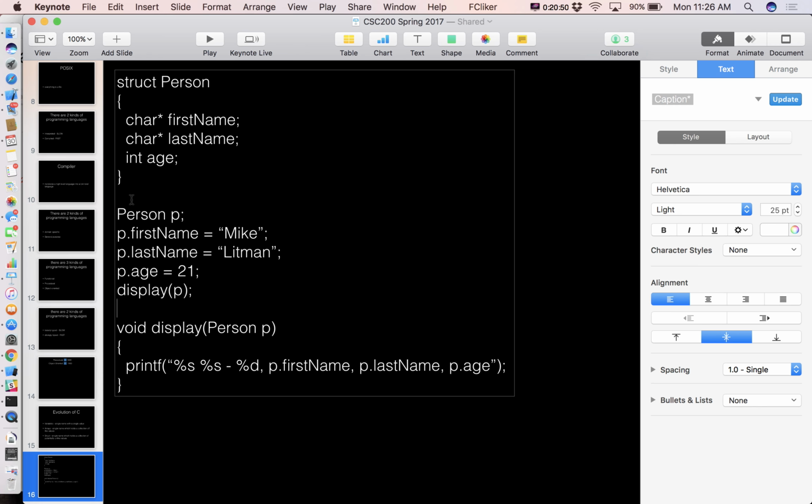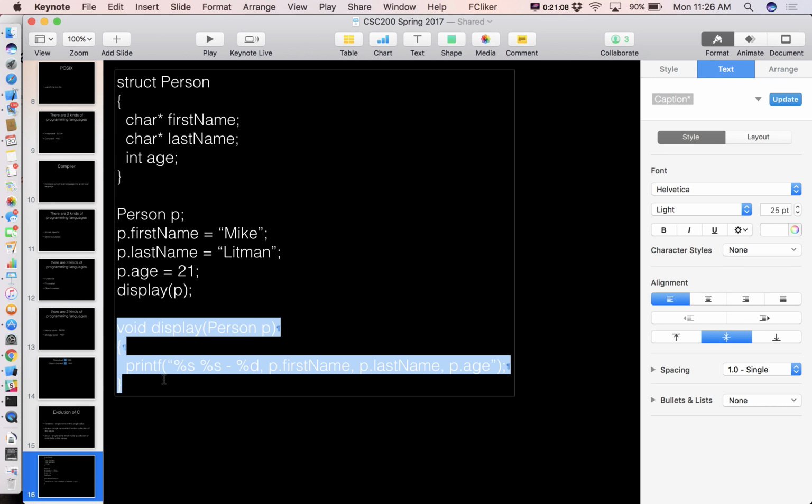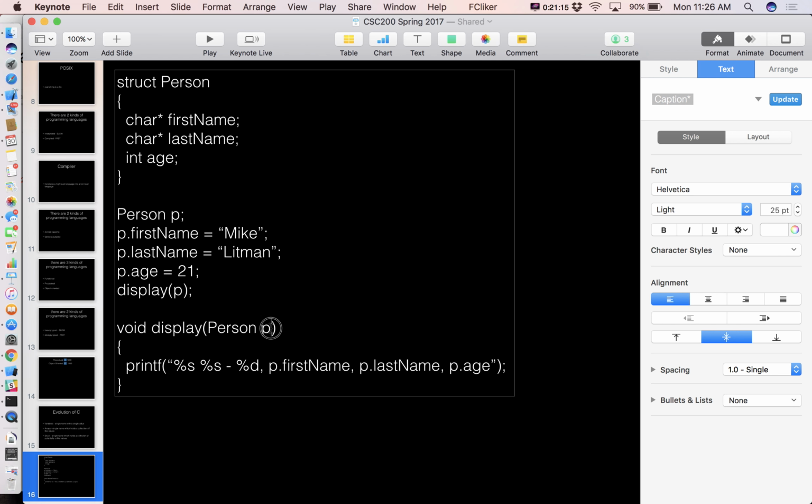If I copied these lines and created person P2, and maybe it was my brother David Littman, and put an age in there, I could call display P, and then call display P2. So I'm using the same display method, the same procedure, twice to print out information about two separate persons, because it took in a generic person as a parameter. So a language like C lets you do stuff like this.